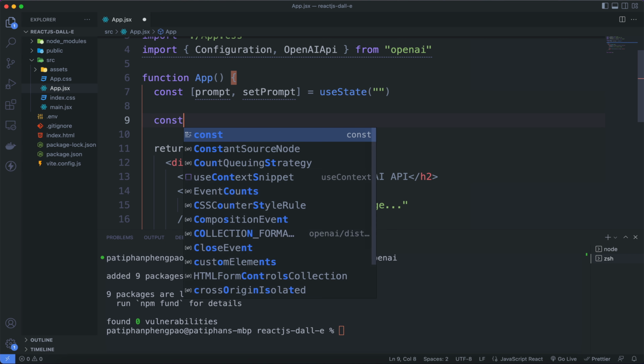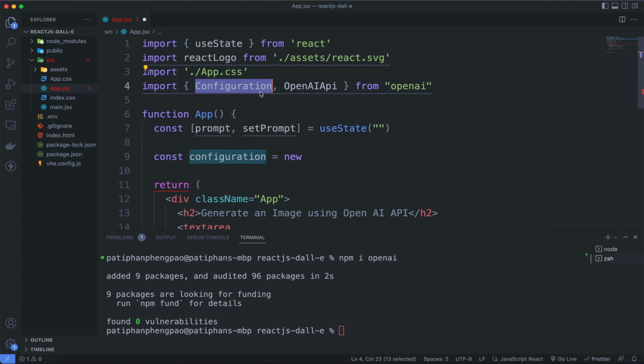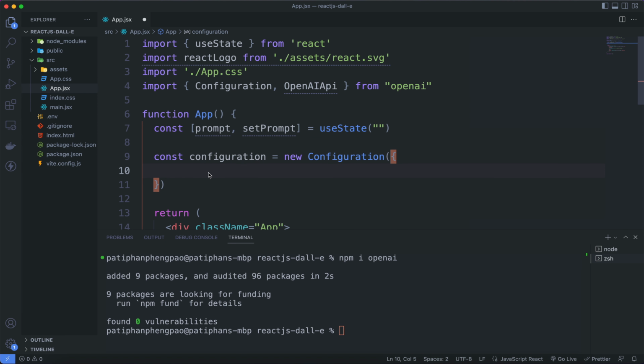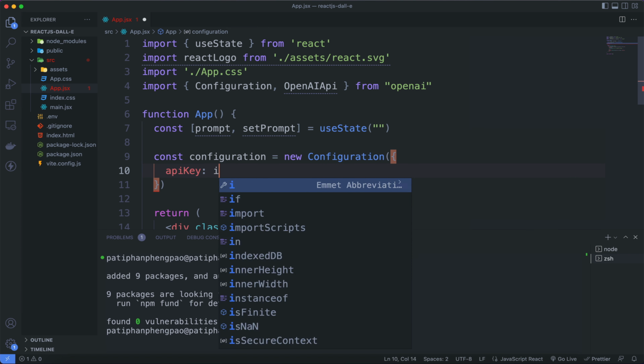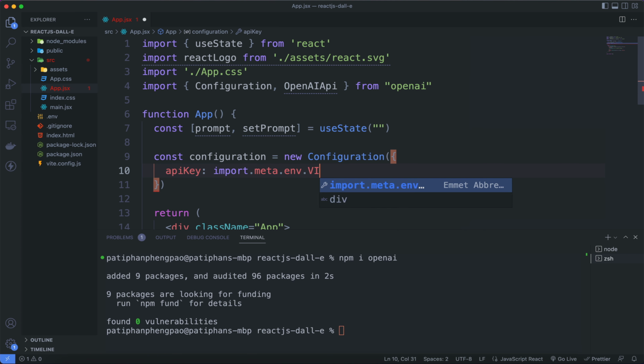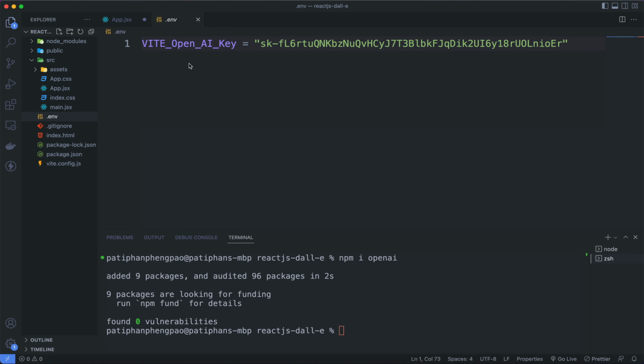So I'm gonna create a variable called configuration and then use the new keyword, and we're gonna call this Configuration constructor like this, and we're gonna pass the API key to this constructor. Let's create an apiKey property. Next step, we're gonna use import.meta.env.VITE_OPEN_AI_KEY to import our API key from this env file.